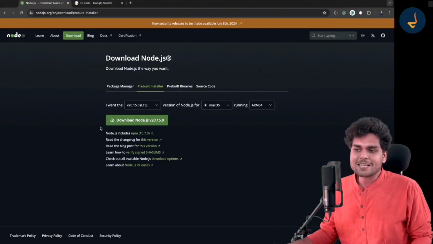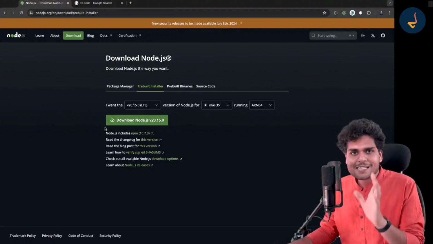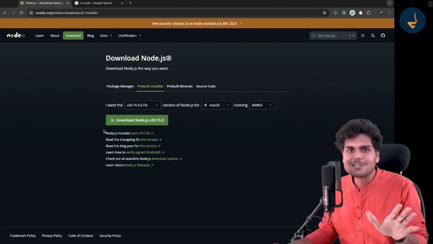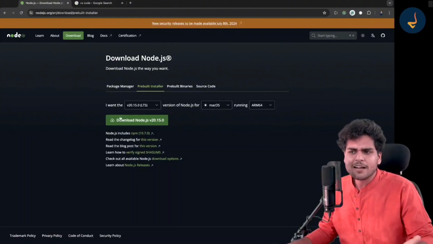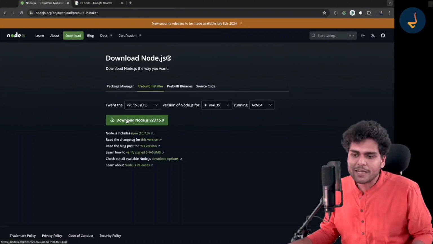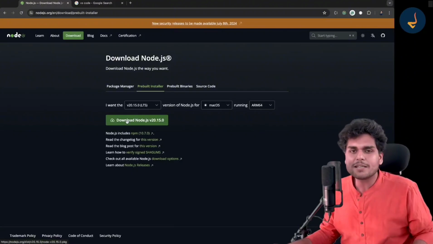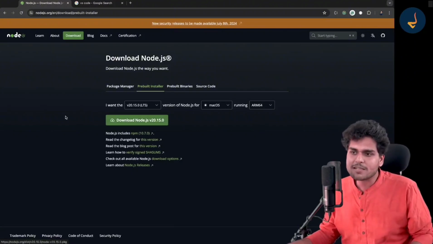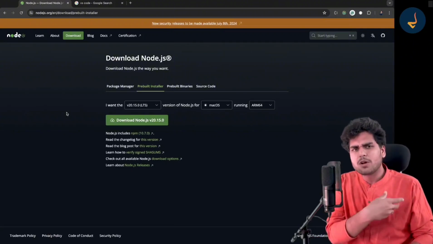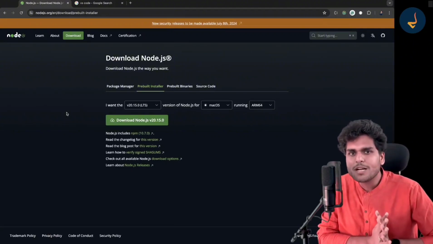So please go ahead, install it. I have already installed Node.js in my system, so I'm not installing it over here right now again. But if I click on this, it will download a package and then I can just double click and install it. It's a very simple process on Mac OS. And similarly, if you are on Windows or Linux, please follow that process and install it.